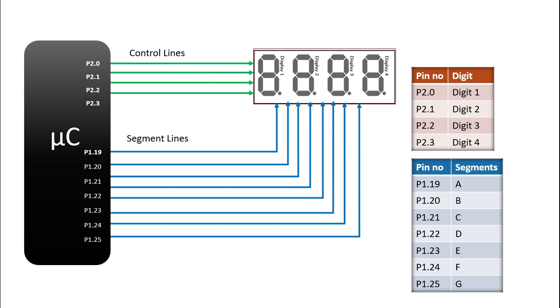The second part in the programming is 7-segment lines. In the 7-segment lines, we have totally 7 lines, and these 7 lines are connected to the A, B, C, D, E, F, G of your 7-segment display. What all this I have explained already in the previous video, the theory video. You can watch that video. I will update the link in the description box. Now I'm talking about these 7-segment lines.